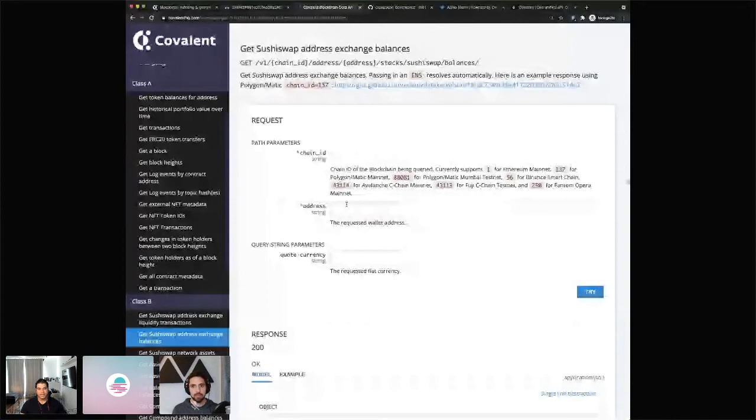So this could be Ethereum, Phantom. I believe SushiSwap is also going to be deploying on Moonbeam. So once it's deployed, you can just put in the Moonbeam chain ID, and it'll all automatically work. So if you're building a wallet or a portfolio or some kind of advanced tool for SushiSwap, all of this is just available to you.